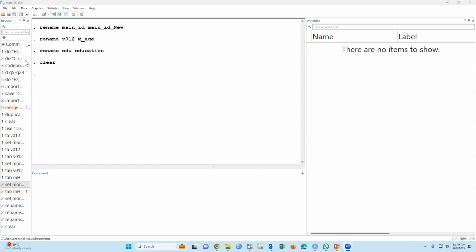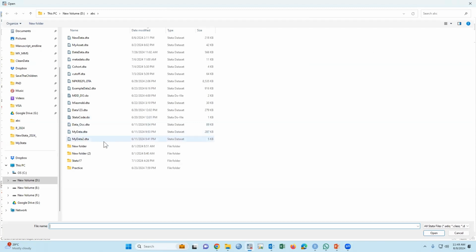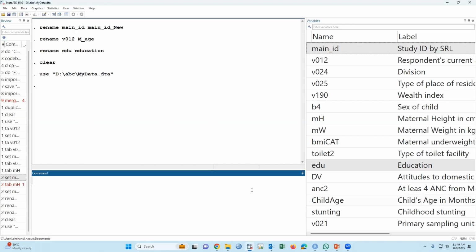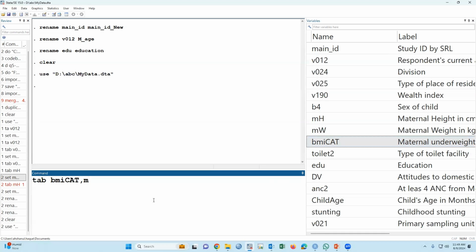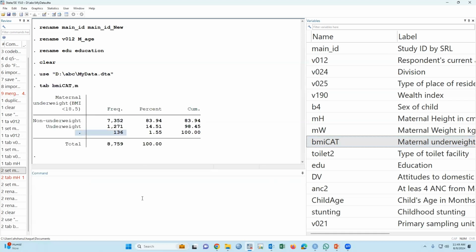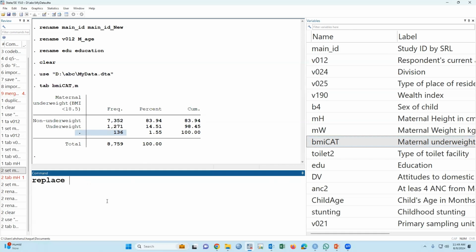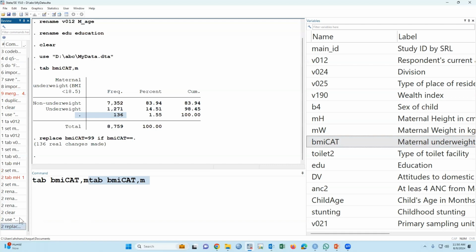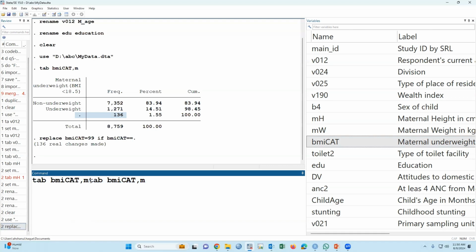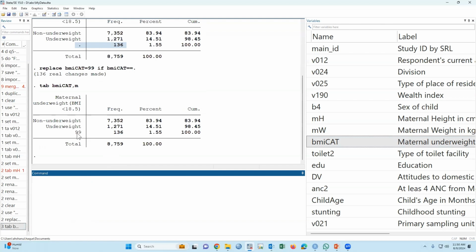For example, if we open any data, there are some missing values. There is a missing value. So we would like to replace the missing value as 99. Replace the variable with 99 if it is equal to missing. Yeah, now there is no missing value.